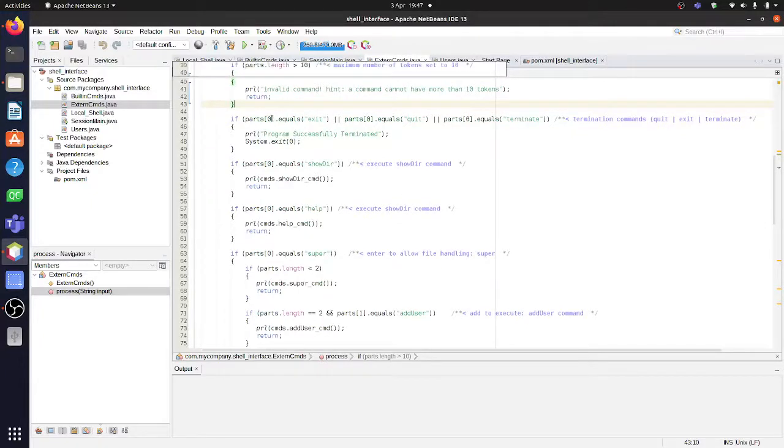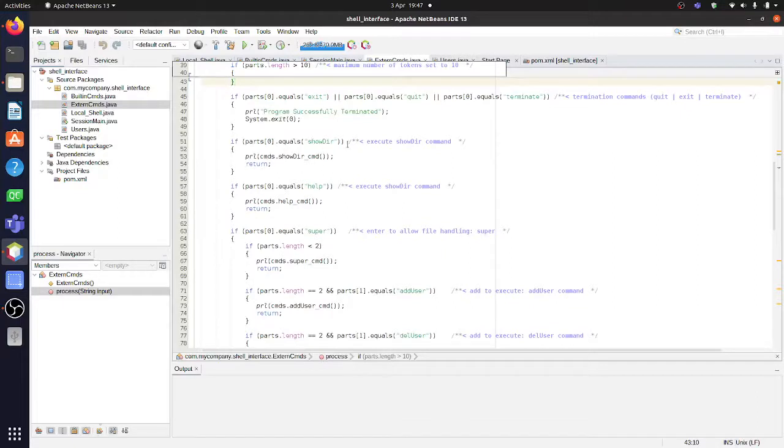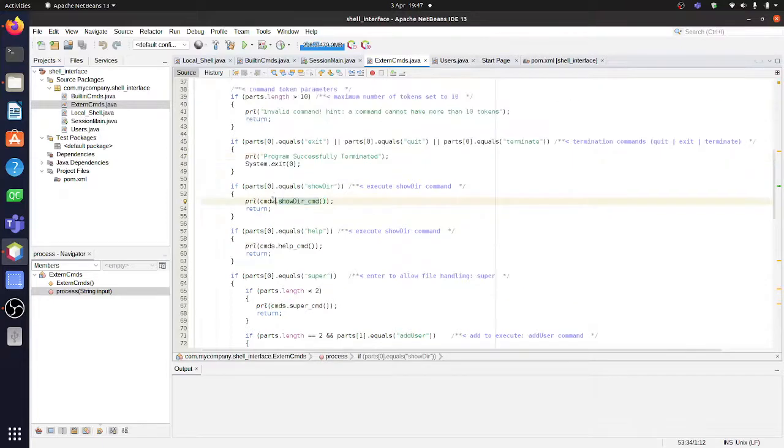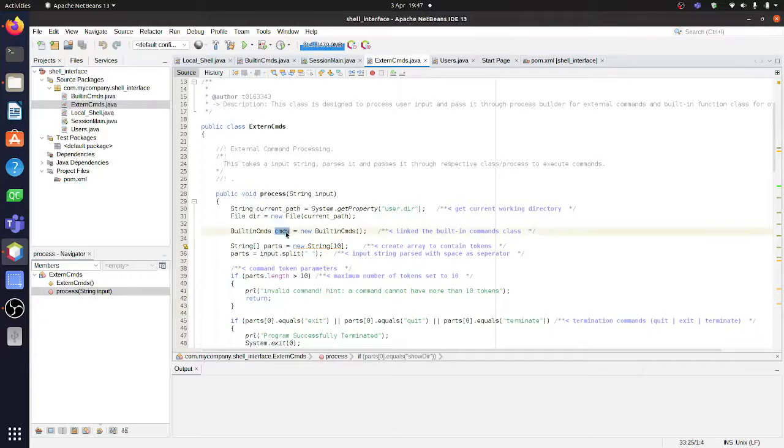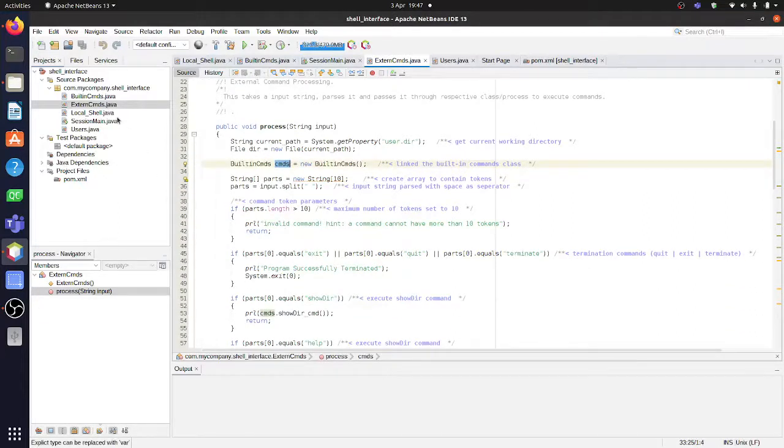If the first element in the parts array is, let's say, exit, the exit command, the terminate command is executed, so the system exits. If it's show dir, that built-in command, as you can see here, the show dir built-in command within CMDS, the built-in commands gets executed.